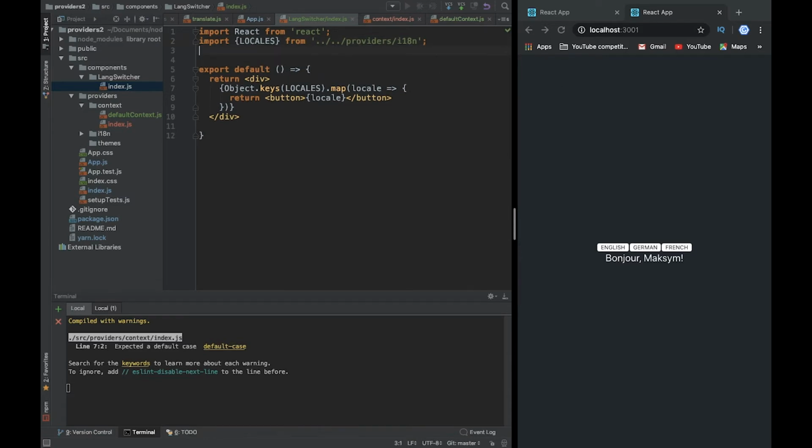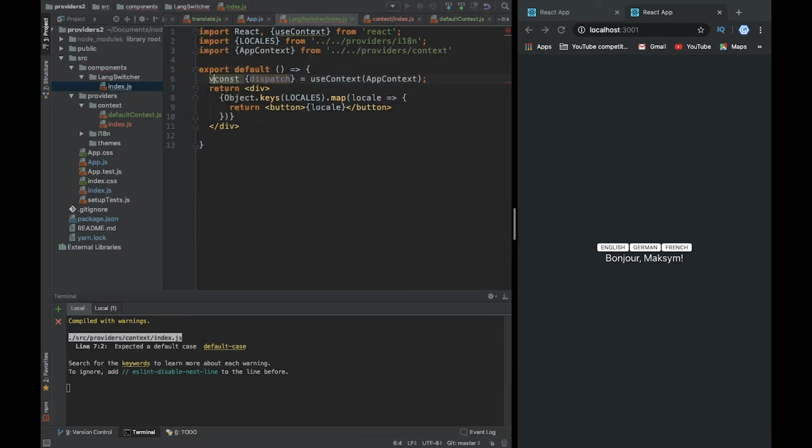So we need to use the context hook. And also we need to import this context. So let's import app context. Providers. The next, in our component we will use this context. So let's save to const dispatch function, and then when we click on button, on click, we will call set language function. So let's create this function.